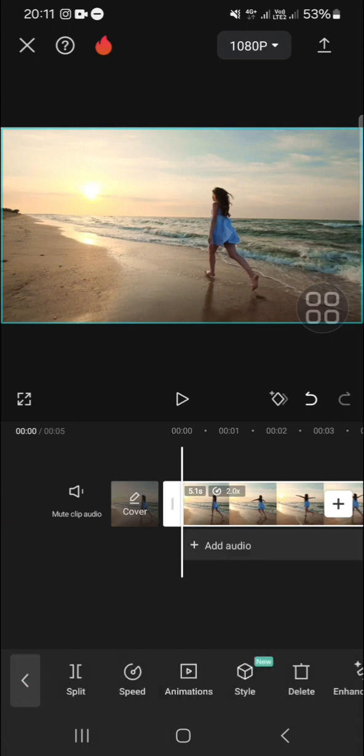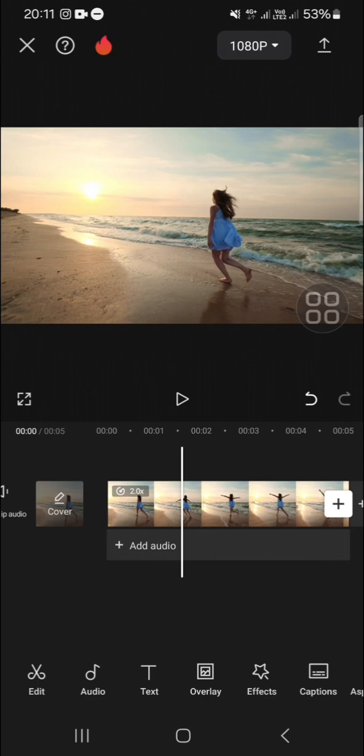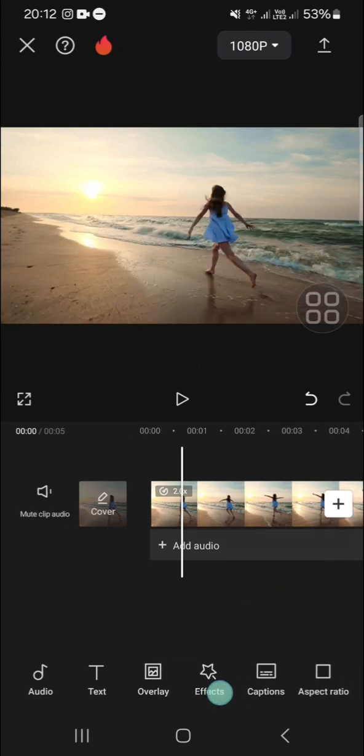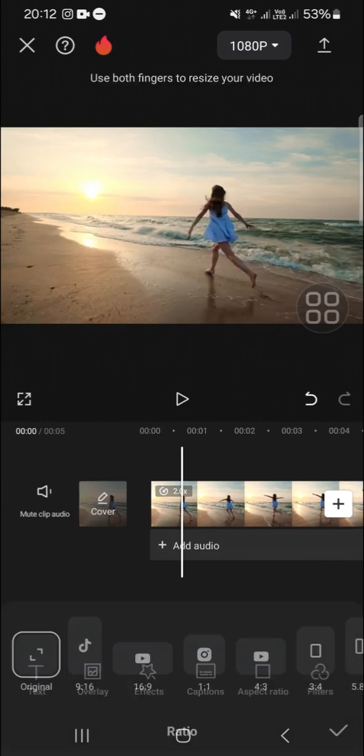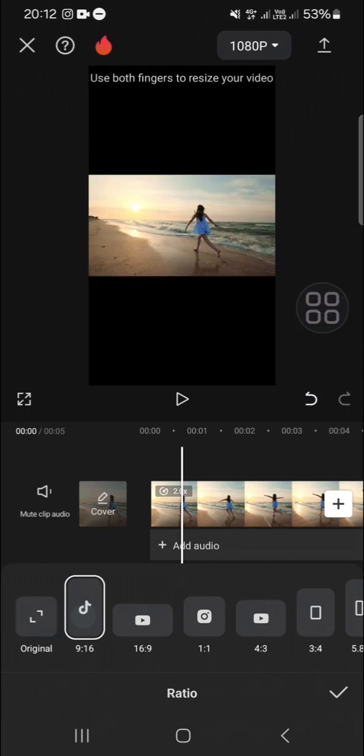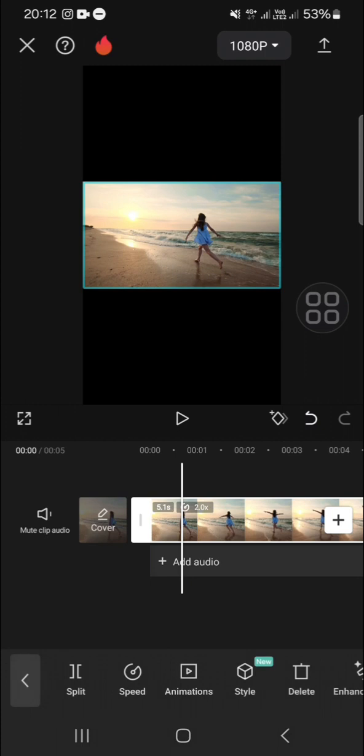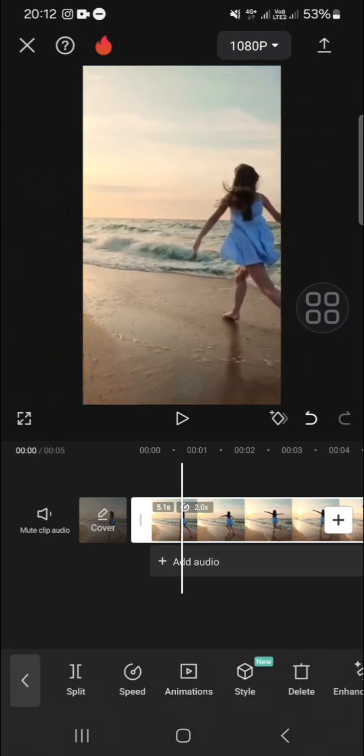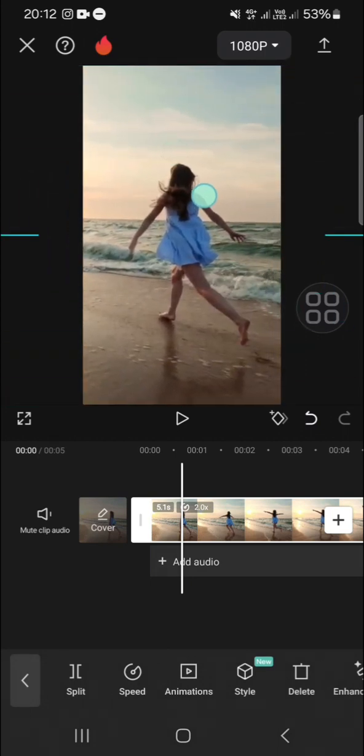Okay, and then the third one, I'm going to show you how we can change the aspect ratio of our video. If you want to change the aspect ratio, you can click on aspect ratio right here, and I'm going to select this one, this 9:16 ratio, and I'm going to zoom in, guys. Okay, and I'm going to make it centered.